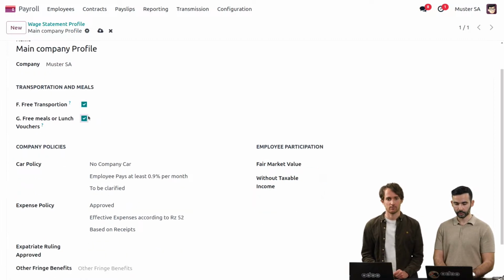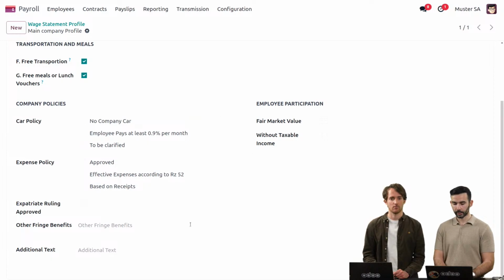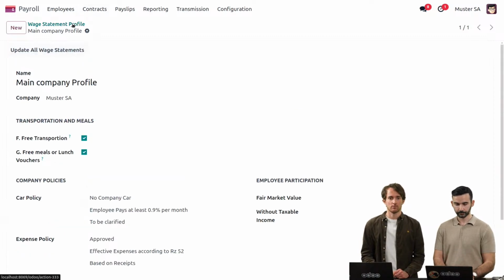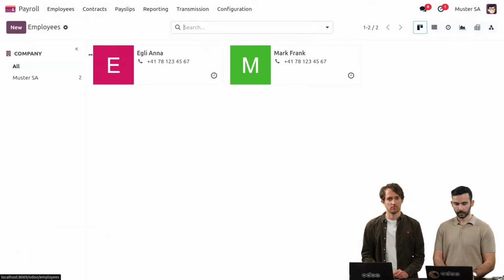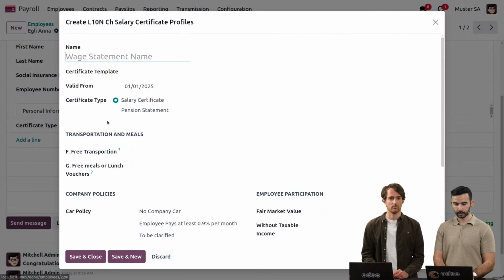And we'll just take these two for the sake of simplicity, but you have everything required to really say what benefits an employee has. Here we created it, so we can add it to our employees.